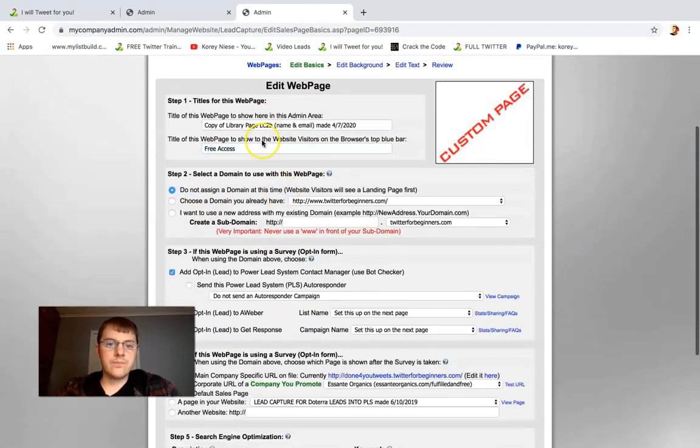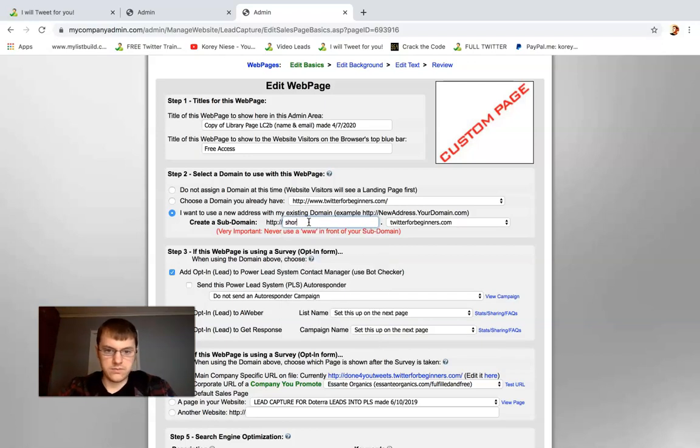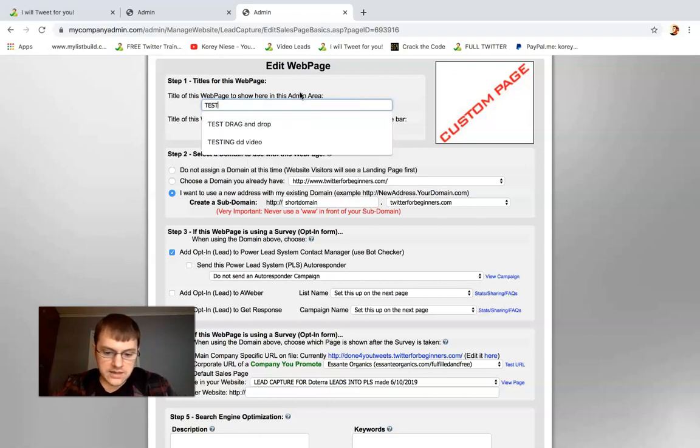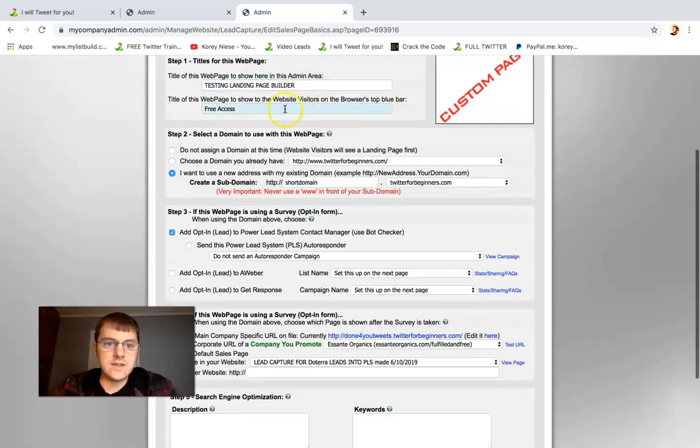So in here, this is where you can hook it up to a subdomain on the fly. So you can put in any subdomain. I'll put in just a quick example. I'll put in, this is the name of your website in your admin area. So I could put in testing landing page builder. Okay, so remember that this section is what website visitors see on their browser's bar.